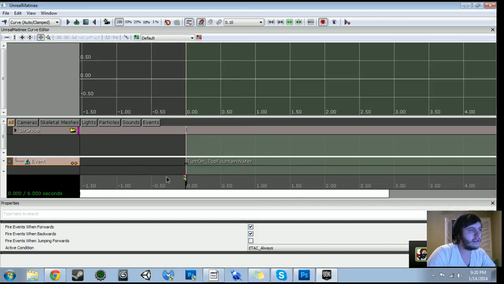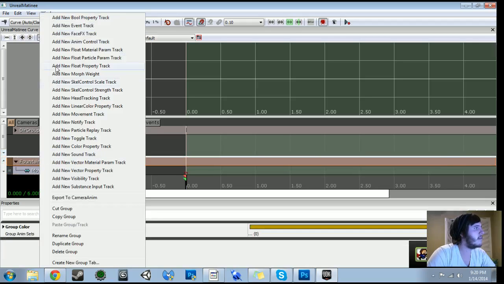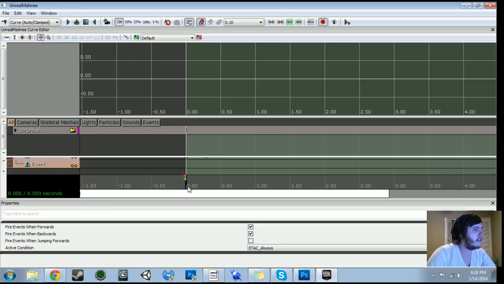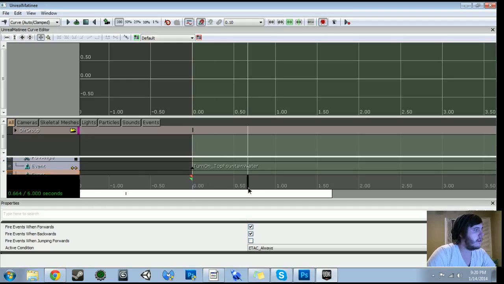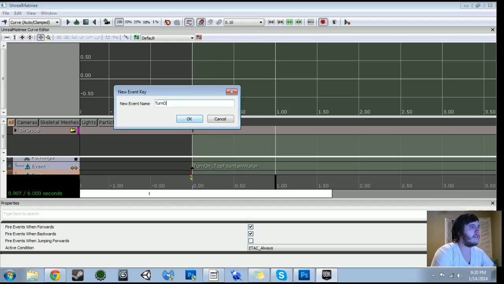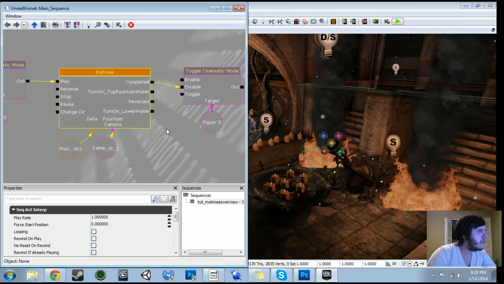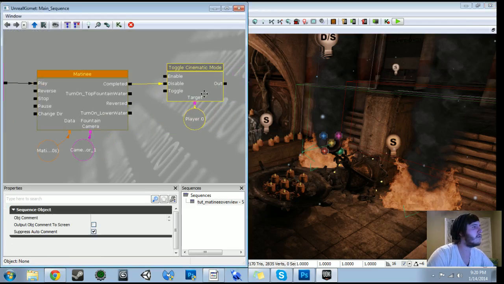So the first event's going to be turn on top water. So let's right click again at the top of fountain camera. Let's add another event. This second event is going to take place at about 1 second. Let's just do turn_on_lower_water. So now we have that set up. Let's see. Here we go. So we have turn on top water, and then we have turn on lower water.